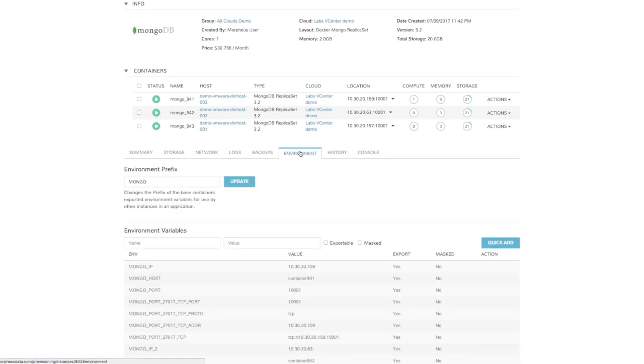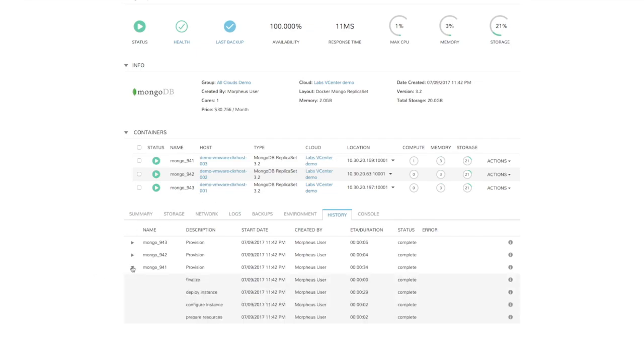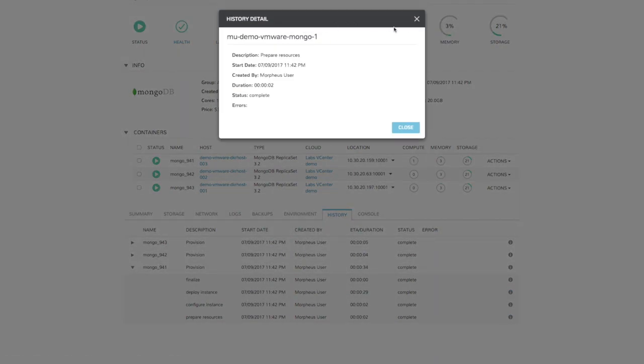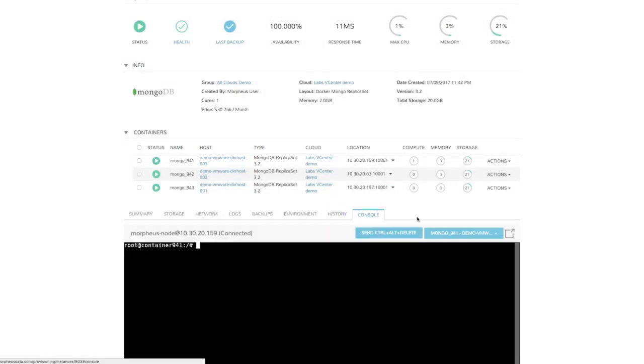The environment tab will show all your environment variables, of which you can overwrite or add new ones. The history tab will show the full history of the instance. You can expand for more information, or click the eye for the instance history detail modal.